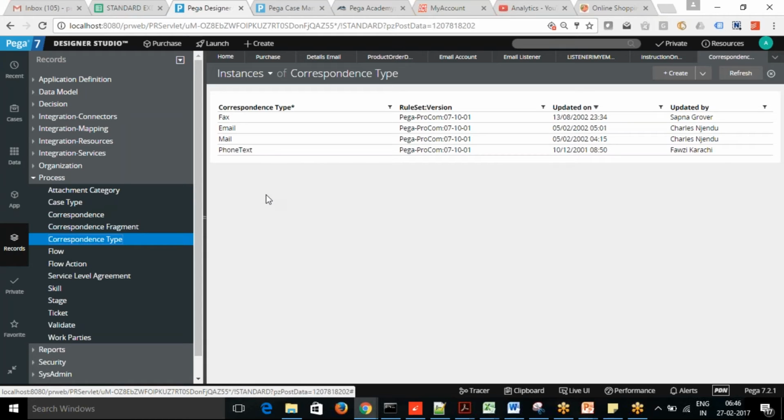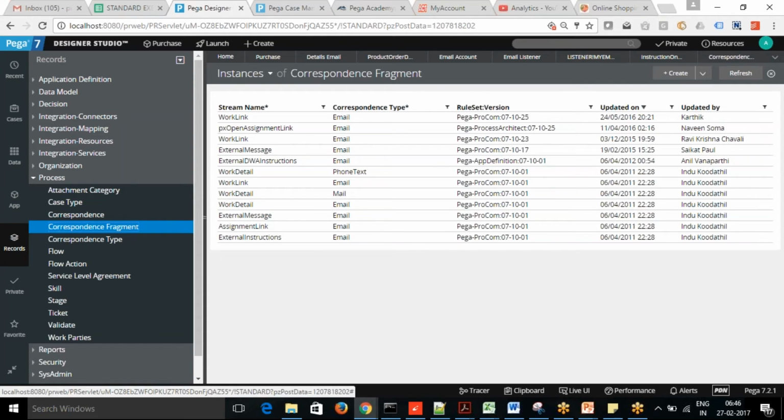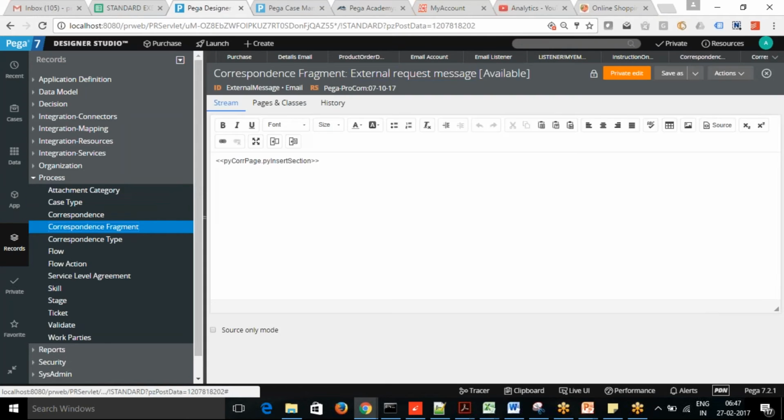Correspondence fragment and type, how are they different from correspondence? Type is these four: how you want to communicate, by email, fax, or phone text. Fragments is another thing, which is not written in plain text. If you open it, it will be written in HTML.